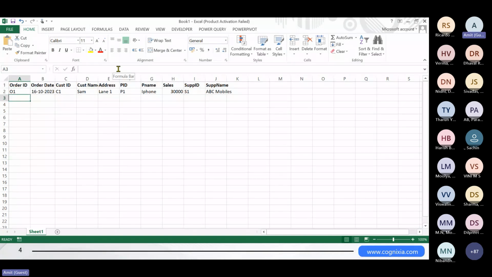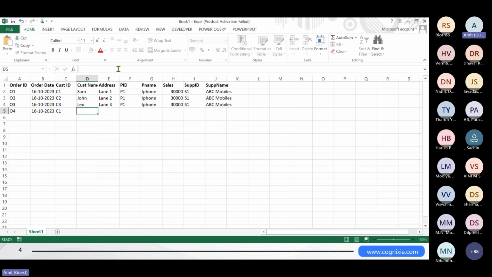Now we sold the second order, purchased by customer C2. His name is John, he lives on Lane 2, and he also purchased an iPhone, with the same supplier delivering it. The third order was purchased by C3. His name is Leo, he lives on Lane 3, and he also purchased the same article. Finally, the fourth order was sold on the same date. C1, who lives on Lane 1, comes back to my store, and this time he buys a charger and pays 2,000 for that, delivered by S1, ABC Mobiles.